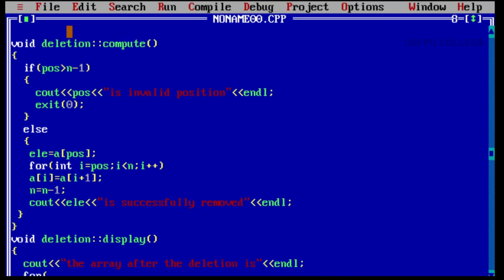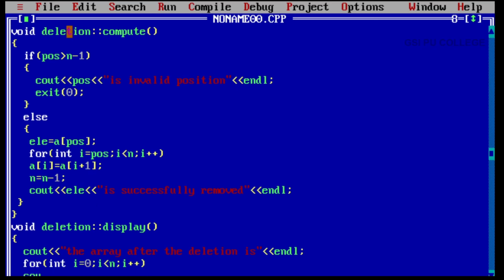Next, for int I starts from the 0th position, I is less than n, I plus plus. Next, cout, insertion operator, setw function. The setw function helps to display the values with some space.